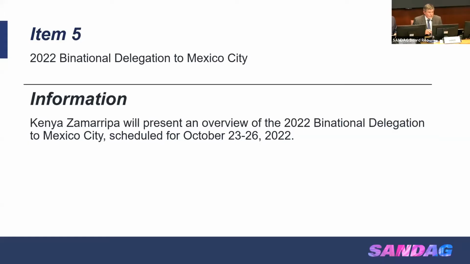So our agenda item number 5 is the 2022 binational delegation to Mexico City. It's a fabulous trip. I've been on it twice. I'm going to go on it again for my last trip to Mexico City. Issues are broad, and they build consensus between our nations. And to hear more about that, Jimena from the San Diego Regional Chamber of Commerce is here to talk about that. All right, thank you for the introduction.